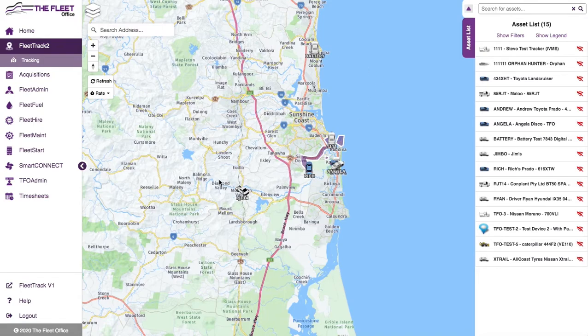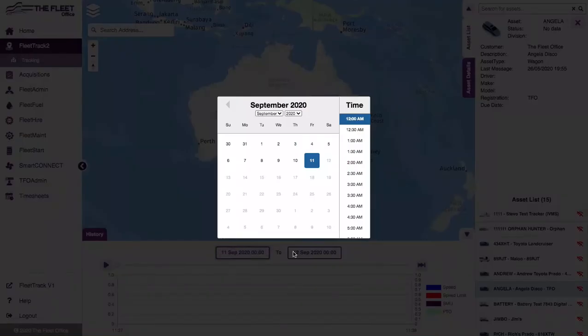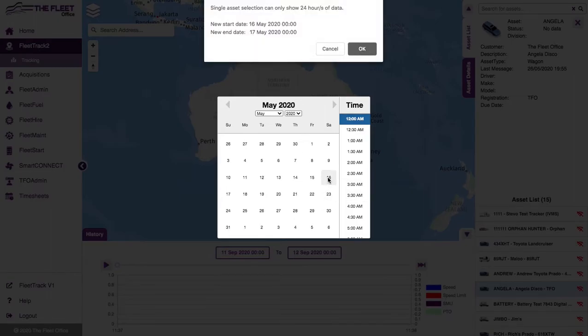Here you've got my fleet. Some of these assets are real, some are made up. I'm going to go ahead and select one, Angela, and you'll see as normal the asset comes up. I'm going to go back in time to where I've actually got some useful data, which is the 16th of May. And look at what happened there.